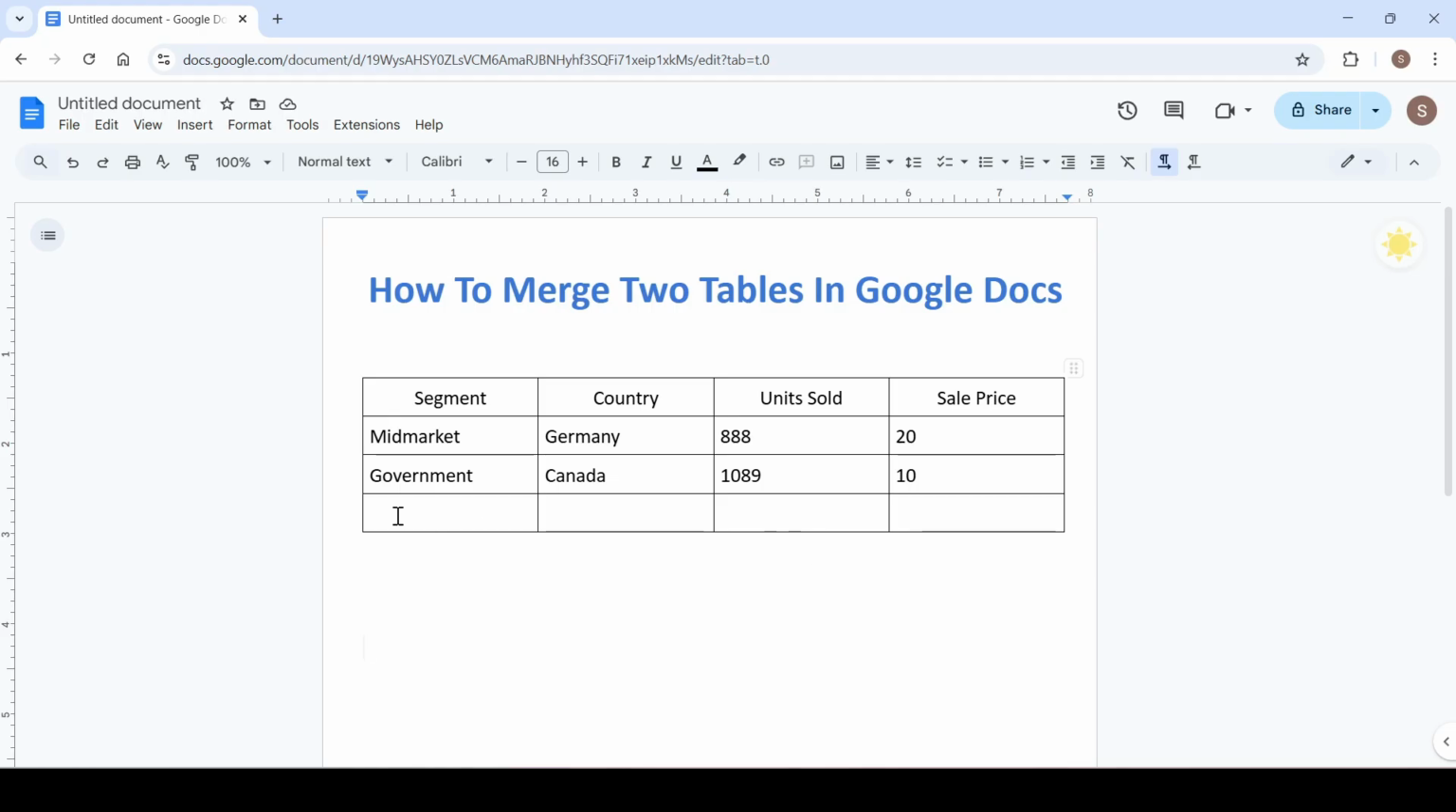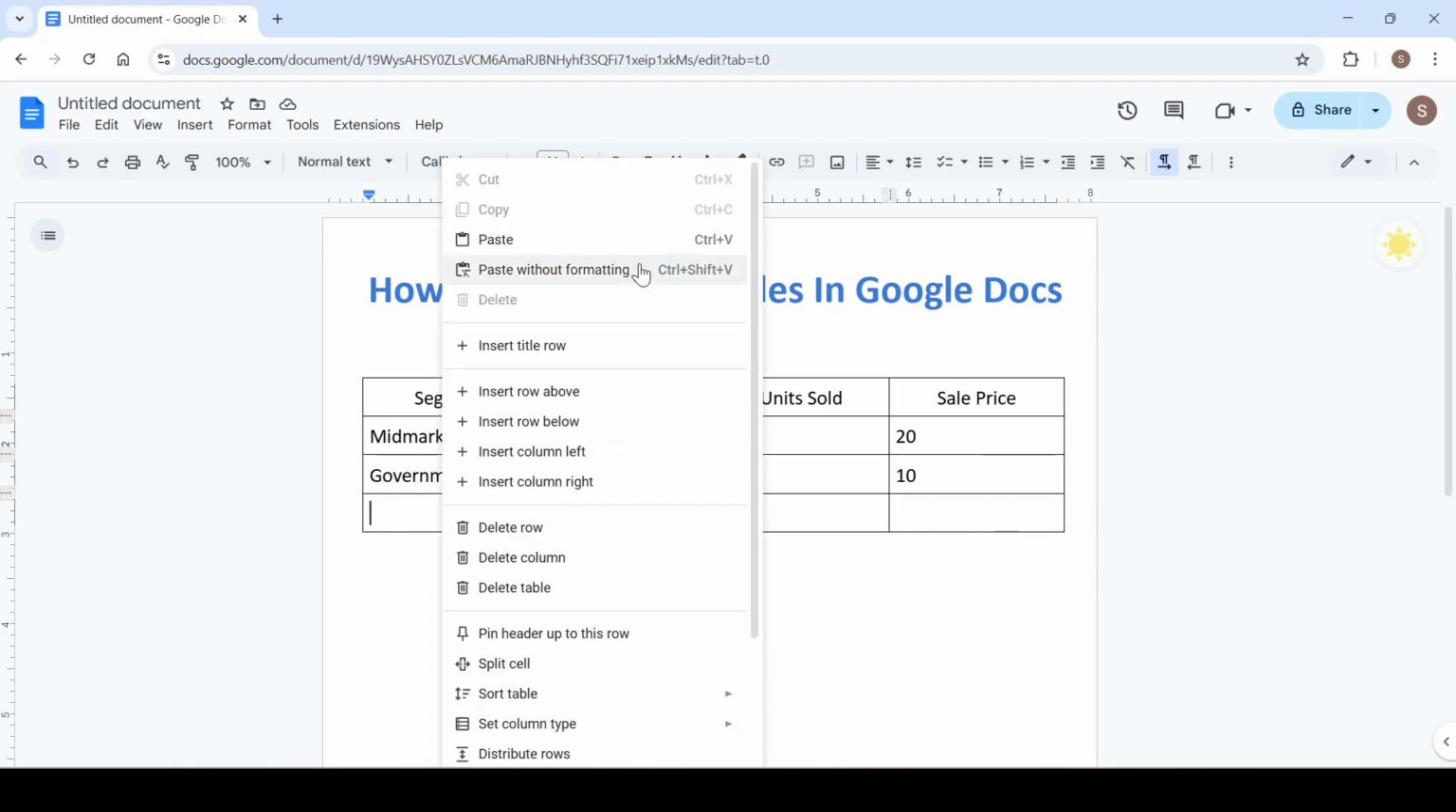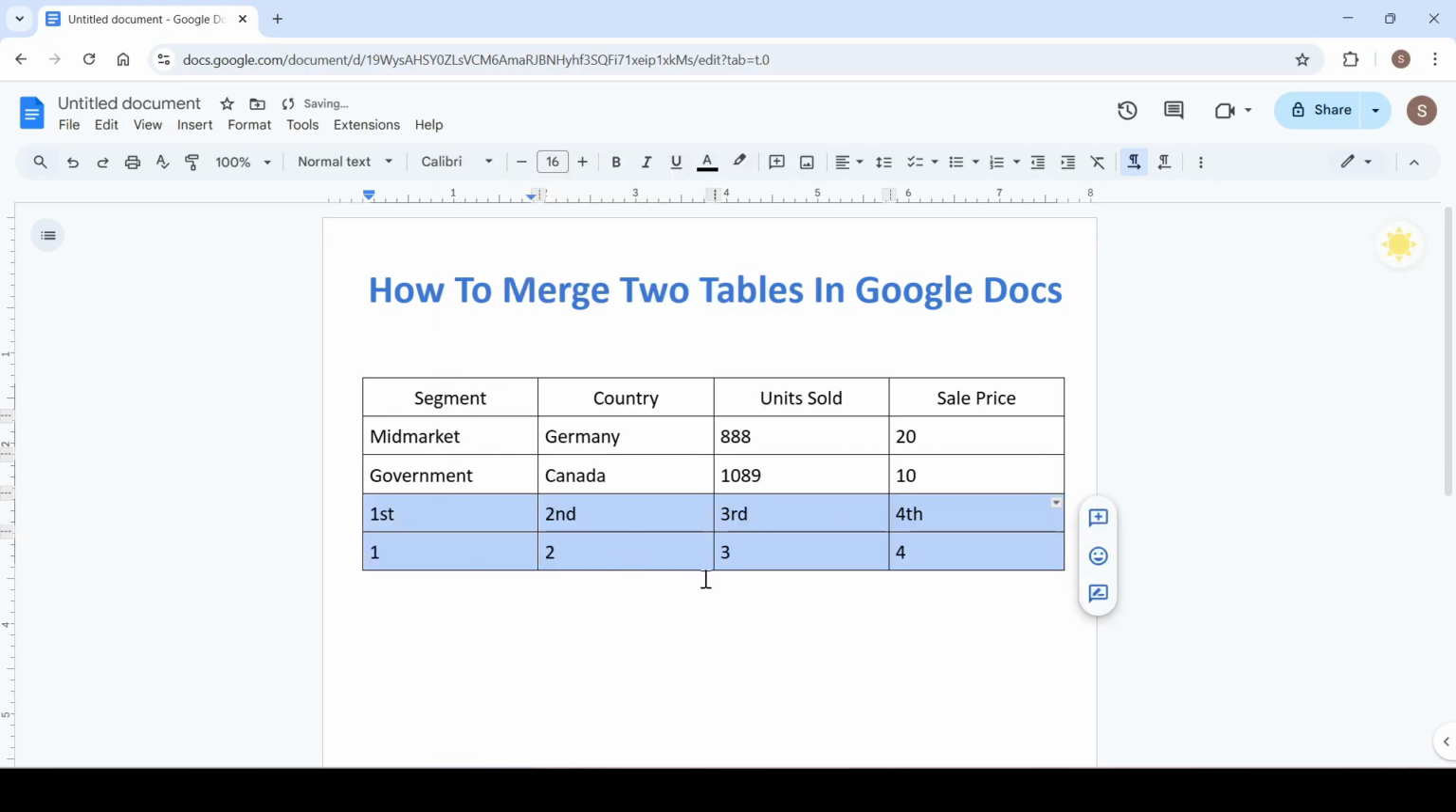We return to the first table and select the first cell of the last row. Right-click and select Insert. The tables are merged.